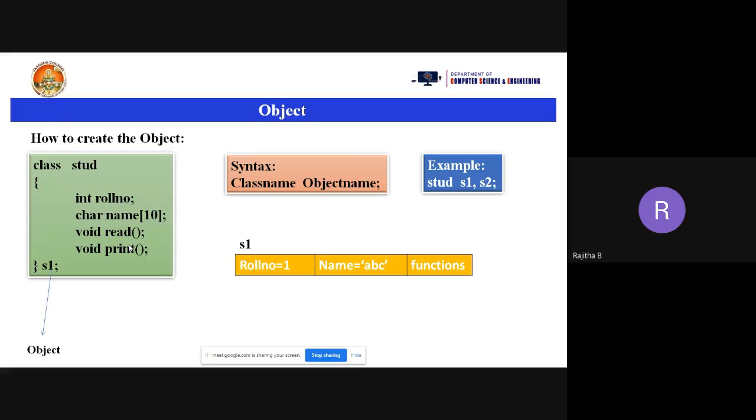But what is the difference between an array and a structure? Can anyone answer? Array stores homogeneous data, ma'am. Yes. Arrays store homogeneous elements and structures store heterogeneous elements. That is the difference between array and structure, and the similarity is that memory will be allocated in a continuous location. So we have a similarity and we have a difference.